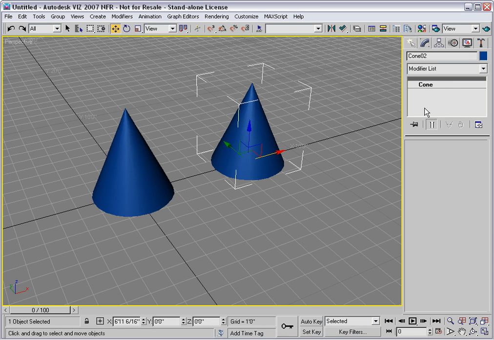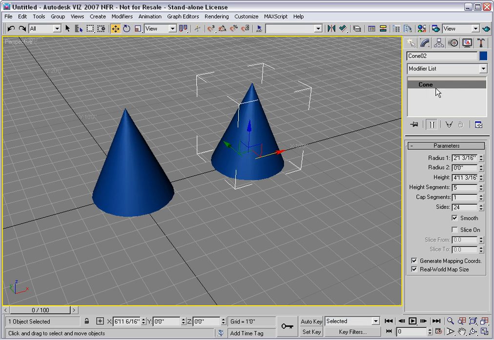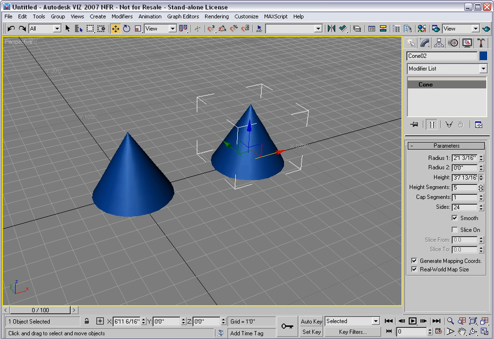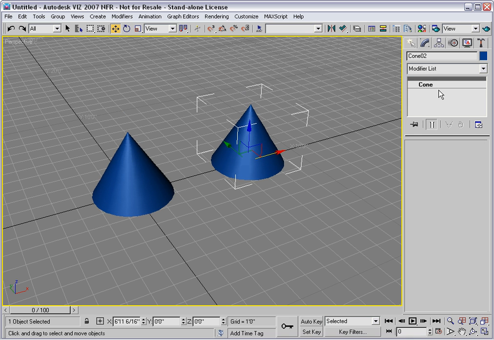Over in the modifier stack, you'll notice that there are two things here. There's this bar, which is currently selected, and that's why we're not seeing anything down here. And there's this instanced cone. I know it's instanced because the word cone appears in boldface type over here. Let's just verify that by changing one of the parameters. And sure enough, it's connected with the source object. The reference object has this bar. And to make sense of that, we're going to have to learn about modifiers.